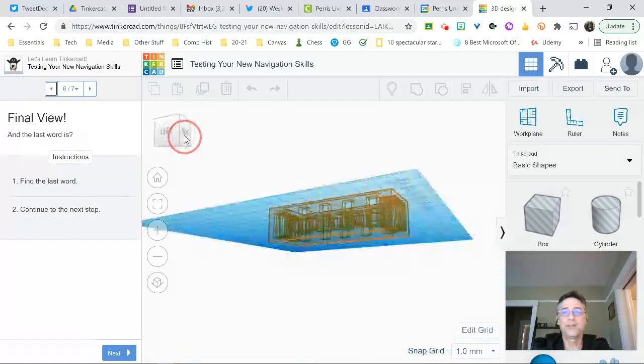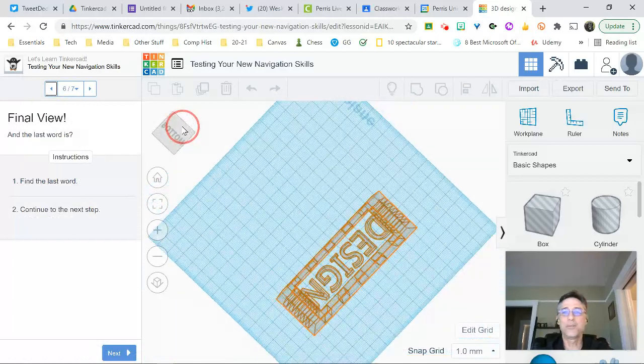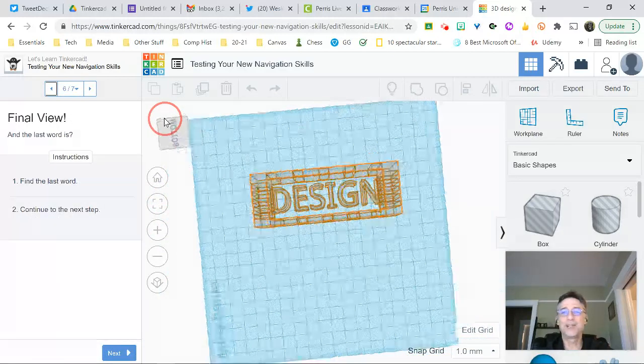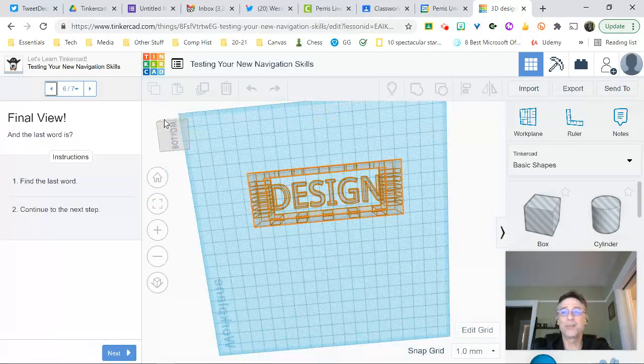Here we go. It looks like we have to rotate it upside down. We'll look at it from the bottom of the work plane. There it is, the word design. We did it. We are the champions of this one too. All right, let's go on to the next part.